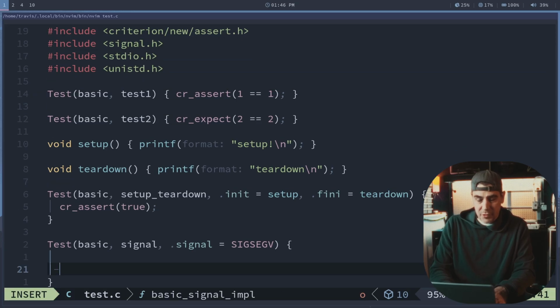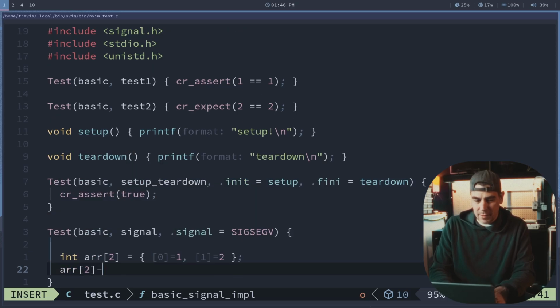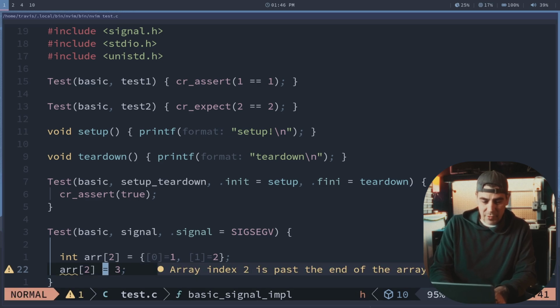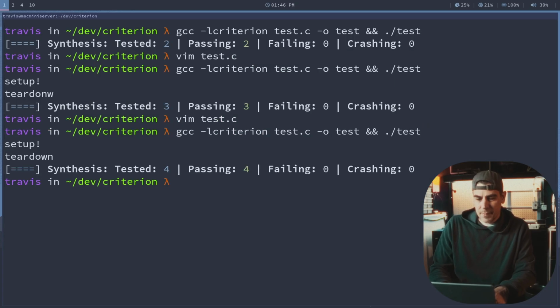To trigger a seg fault, I'm going to make an array of 2. The first one is going to be 1, and the second one is going to be 2. And then I am going to attempt to put in a 3 in the third position. I'm already getting a warning, but this should actually pass because we told it we expected a crash or a seg fault.